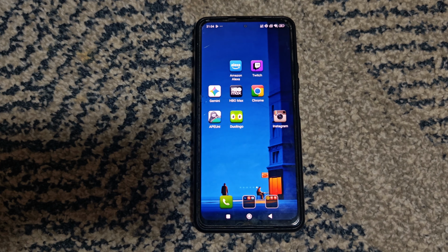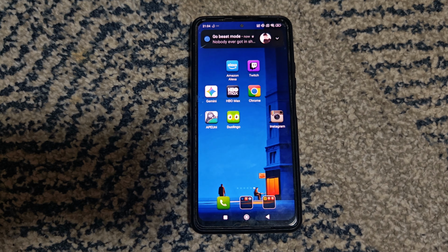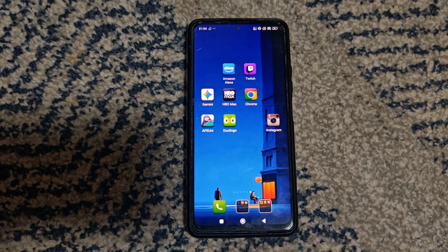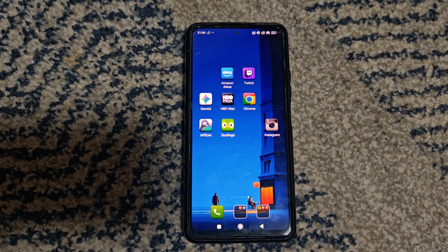How to enable auto scroll on Instagram. Instagram has newly released a feature called auto scroll where they will automatically scroll Instagram reels. So to use them, all you need to do is follow these few simple steps.